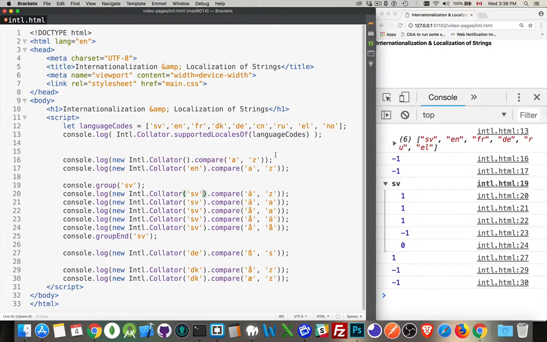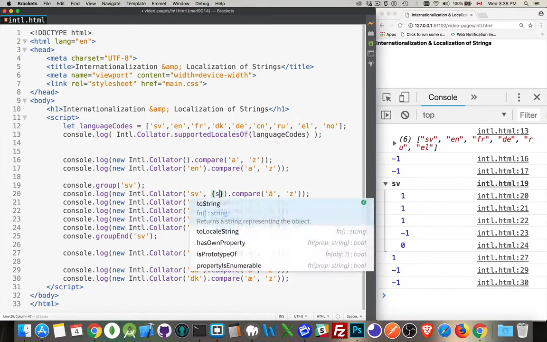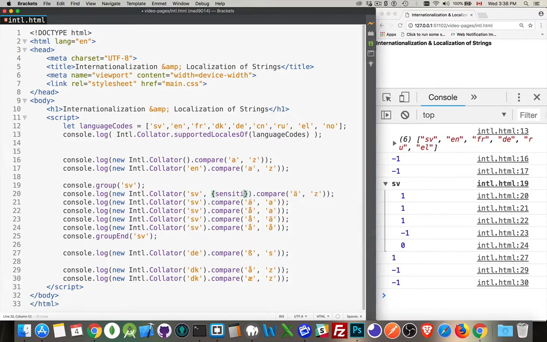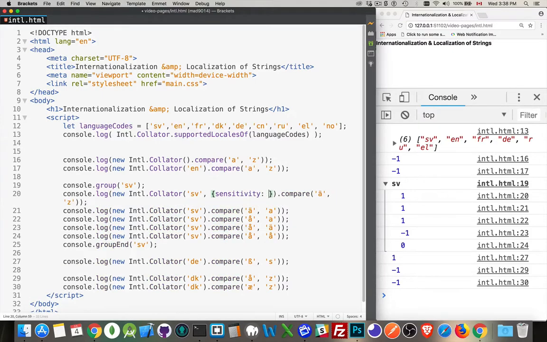And right now it's coming up as 1. We can add another object as a second parameter inside of here, and there's a bunch of options. First one, sensitivity, and this one's got a few different values. Base, accent, or variant are 3 of the strings that we can put in.